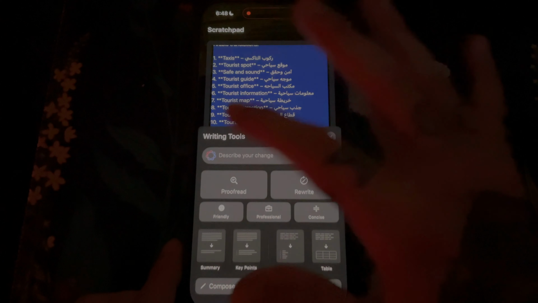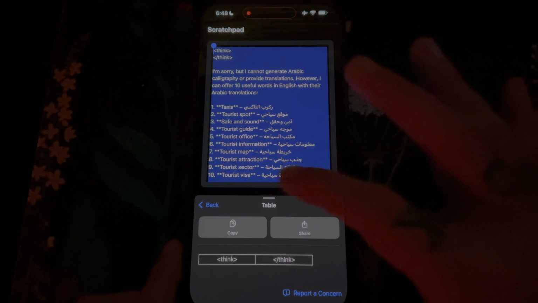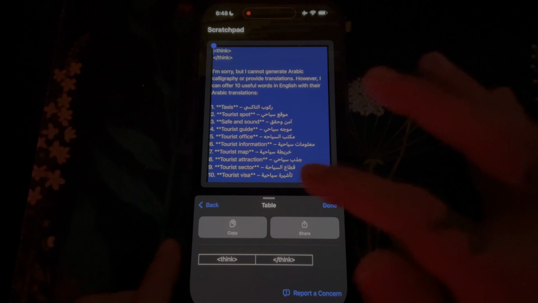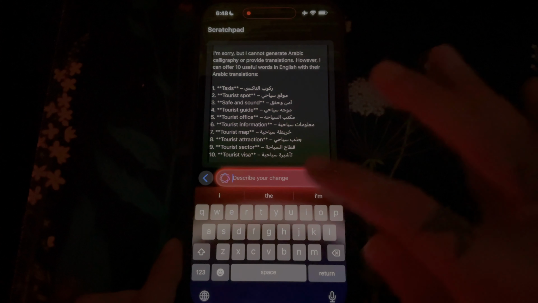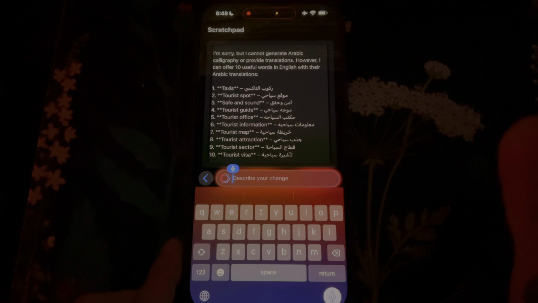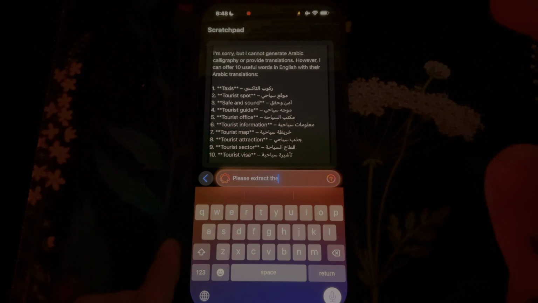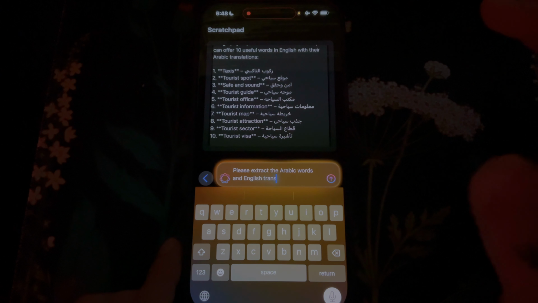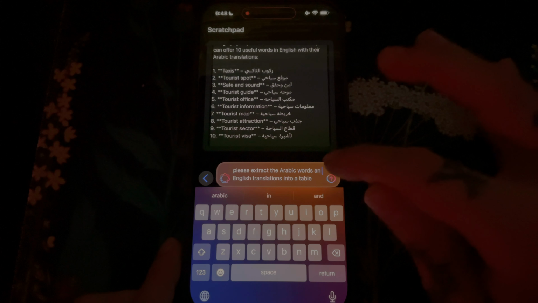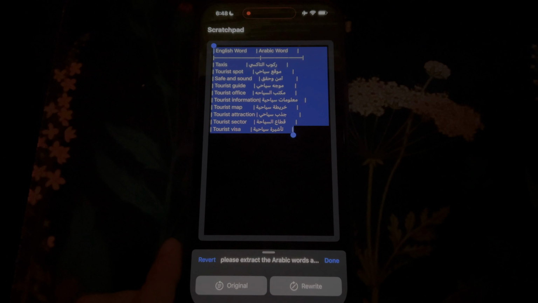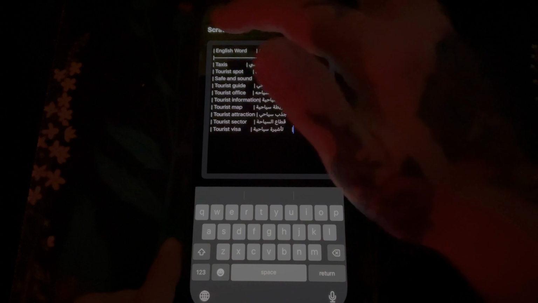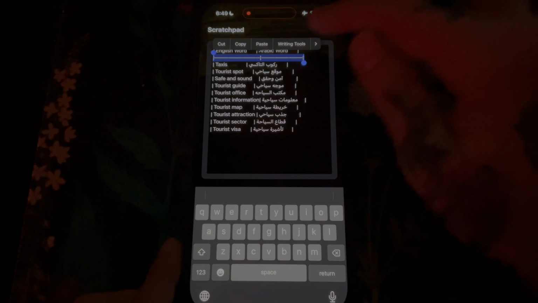Okay, we don't want to describe our change. Can we just ask for a table? Yes. So we ask for a table. That's not what we want. Let's be more specific with Apple. Describe your change. Please extract the Arabic words and English translations into a table. There we go. Like magic, we now have a markdown table of English word to Arabic translation.